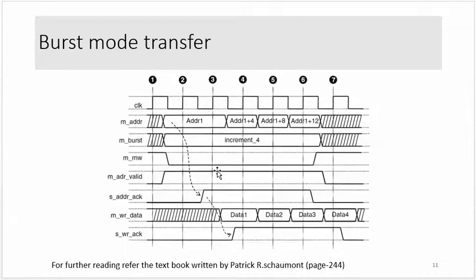So let's see the last mechanism to improve the transfer, and this is bus mode transfer. It is a mechanism that will transfer multiple data items from closely related addresses in one bus transfer. That is, in one bus transfer, we are able to transfer multiple data, but this data may be located on some closely related addresses. Bus mode transfer can have a fixed or variable length.